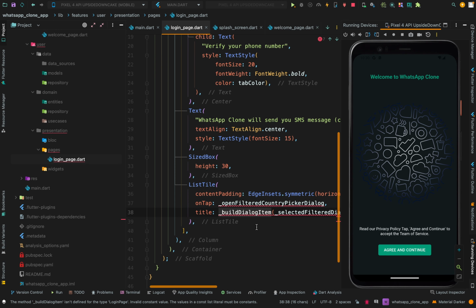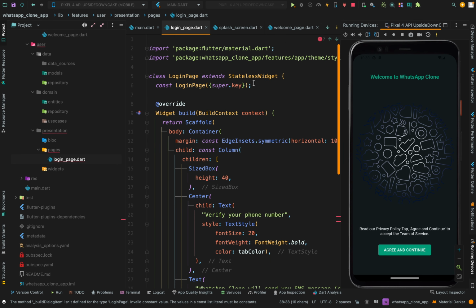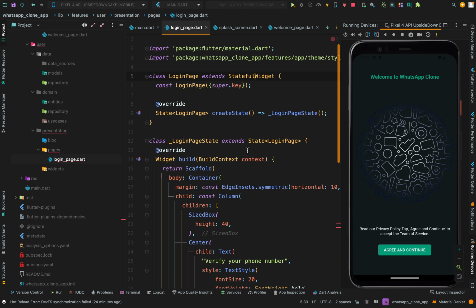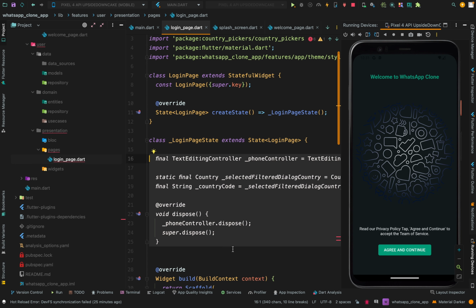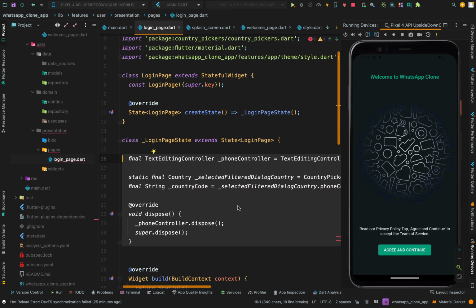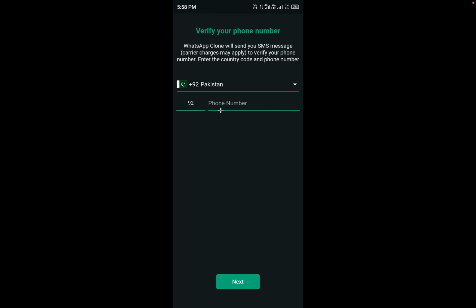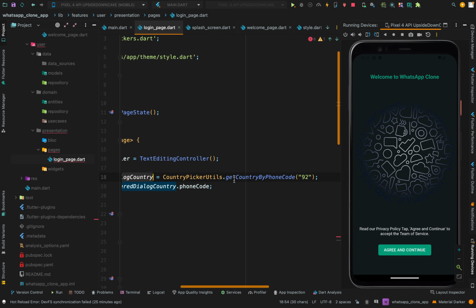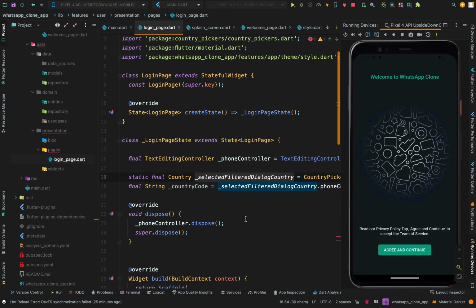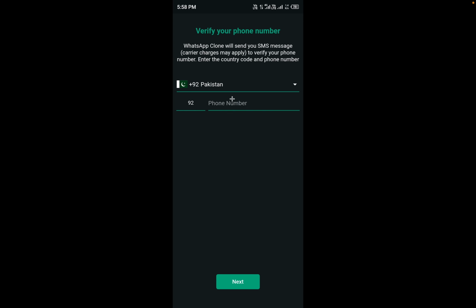So we're going to need some variables to be created. For that we have to convert our login page to a stateful widget, and inside the state class here we are going to have some variables. That would be, first, the text editing controller. Let's resize this area to make it more clear. First we need the text editing controller, that will be the area where we will be entering our phone number, and then we have the selected country, where our selected country will be stored when one is selected from this dialog box, which will be opened when this area is clicked.